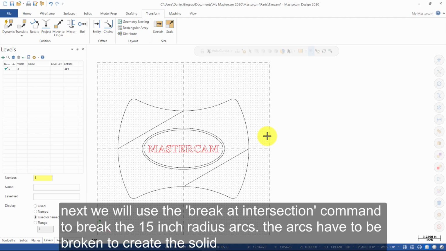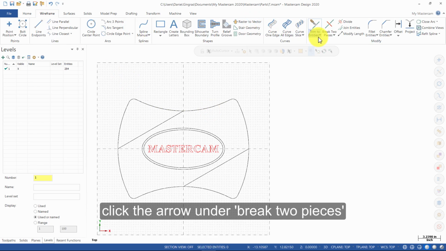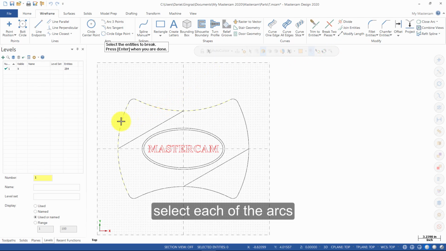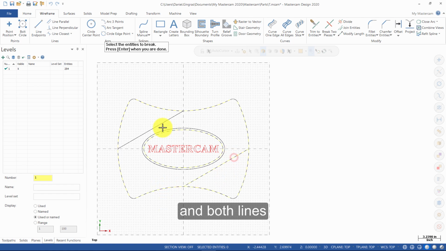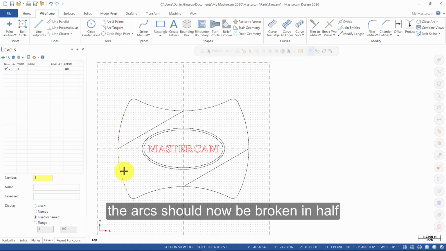Next, we will use the Break at Intersection command to break the 15-inch radius arcs. The arcs have to be broken to create the solid. Select Wireframe. Click the arrow under Break to Pieces and select Break at Intersection. Select each of the arcs and both lines. Then press Enter. The arcs should now be broken in half.